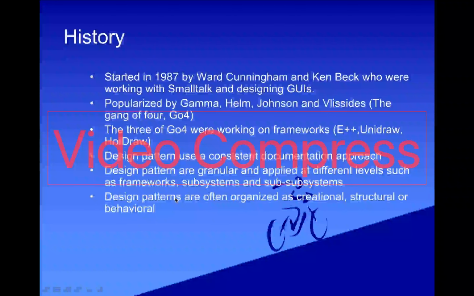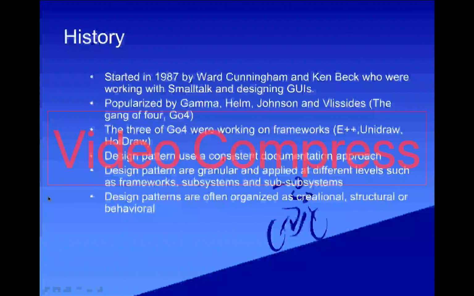Let me give a brief history of Java programming. Let's talk about when Java MVC started. It started in 1987 by Ward Cunningham and Kent Beck, who were working with Smalltalk design guys. If I have to describe the history, a design pattern can be creational, structural, or a behavioral design pattern.